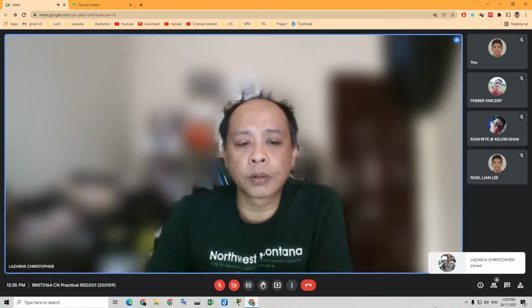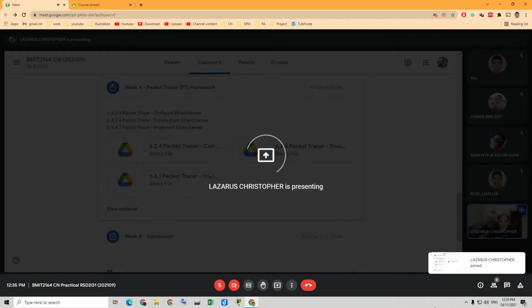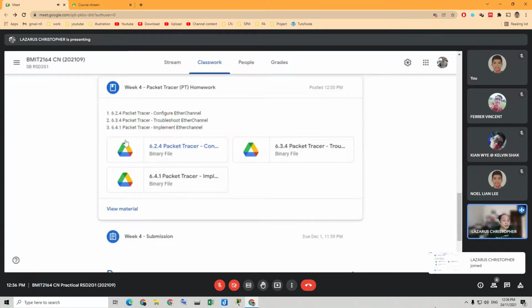All right, so the packet tracer homework is composed of these three. They are all packet tracers, so have fun in your own free time to attempt this. It's all about EtherChannel. Remember EtherChannel, we want to aggregate multiple links between switches. I believe you already know a little bit about it. So now it's just to practically apply your knowledge.